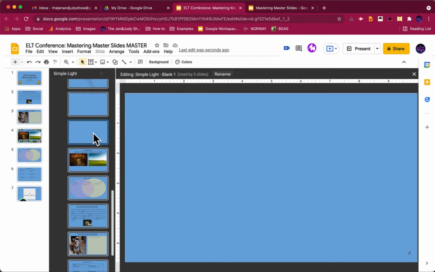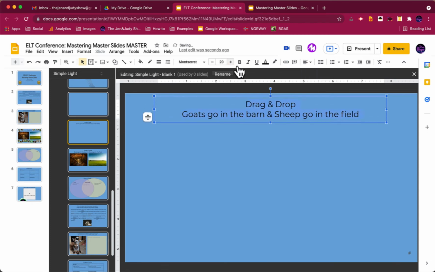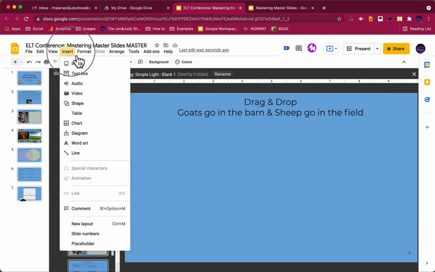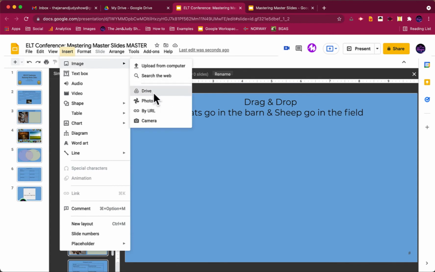So the first thing I'm going to do is add some text. I'm going to add an actual text box on here, not placeholder text. That's what I want the instructions to look like on the page, and they will be not editable now. And I'm going to add two images. So I'm going to insert images from my drive.